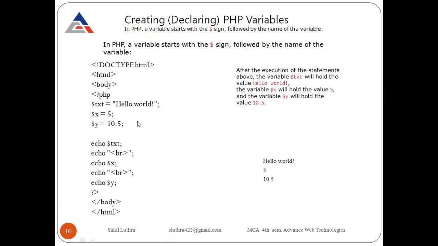So it is up to you which type of data you want to pass. Here I am passing a string to the variable. Here I am passing an integer to the variable, and at last I am passing a float value to the variable. So there is no need to define the data type of the variable in PHP. Okay. After that, echo $txt. Why is echo used in PHP? To print or display something on the screen.